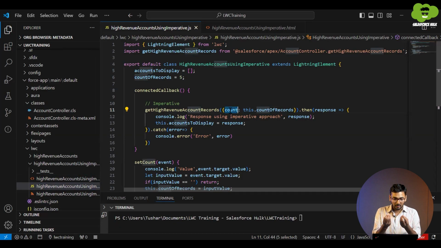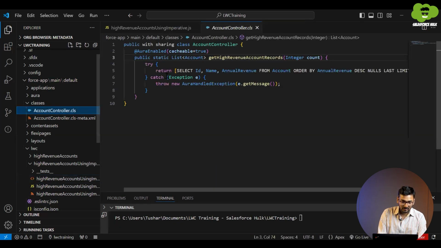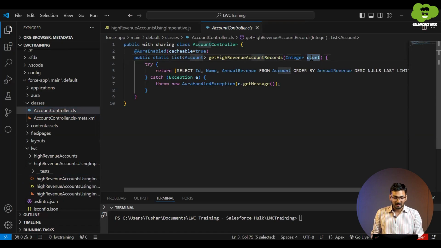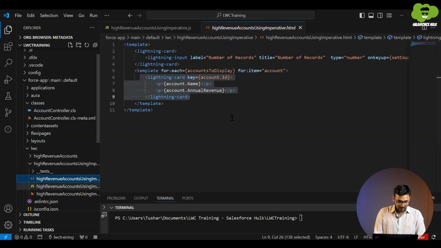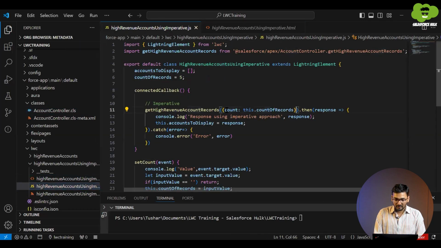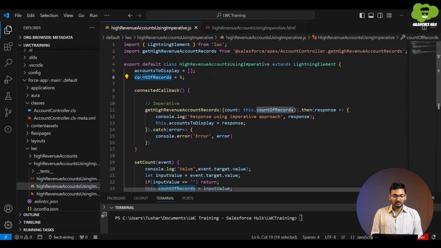key, count, must be exactly the same as the method parameter. Both the names should be exactly the same. After specifying the key and value, the key is the parameter itself and the value is the property which we have created in the sixth line. You can see countOfRecords.